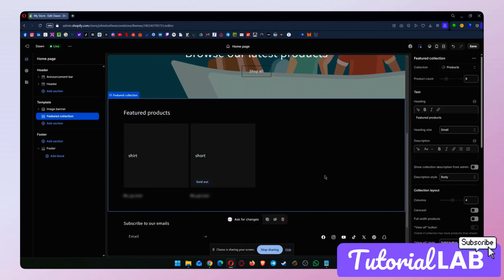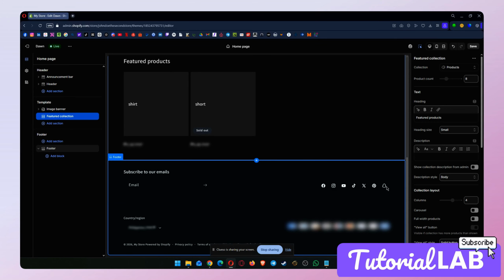Once you're done, click Save. As you can see, the icons are now showing and the new ones have been added. This simple step helps keep your audience connected and grows your online presence.